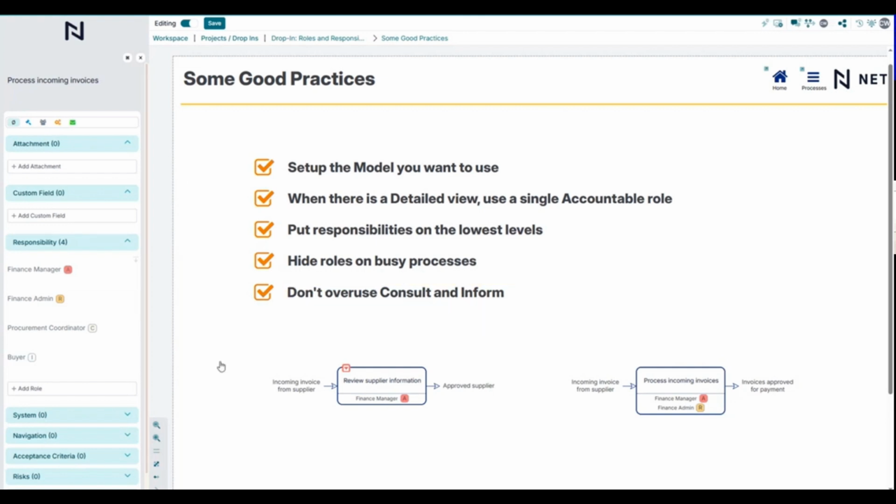And the last point there, just in terms of some good practices, is try not to overuse the consults and informs. I have been in some situations where everyone wants to be informed about everything, so you end up with these huge lists of users putting inform on, and actually you're just taking a huge amount of time by putting them on there and not really adding a huge amount of value. So again, just be mindful of that.